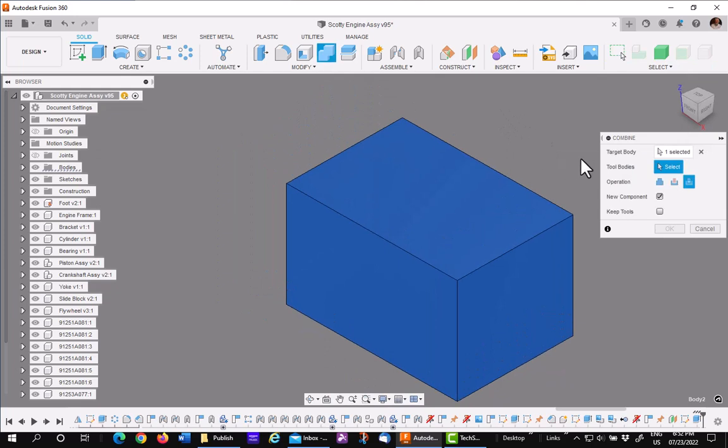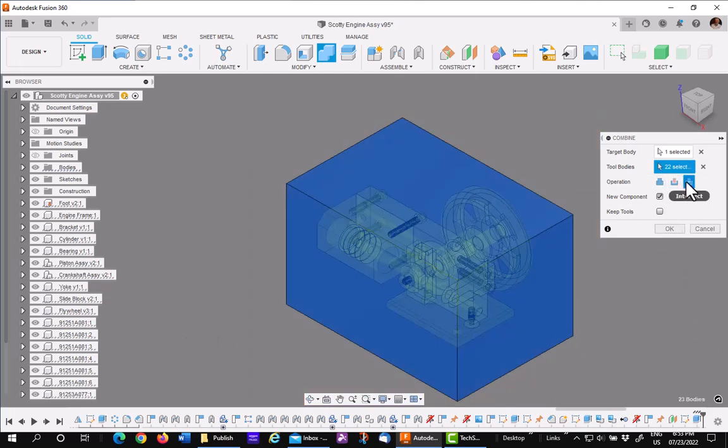So for the selection of tool bodies, put a window around the whole block. That makes sure I get all the tool bodies from the components. I'm going to get approximately 22 in a second. Then I want to change to intersect. This will replace the bodies in the components with the solid block material wherever they intersect. You also probably want to check new component.